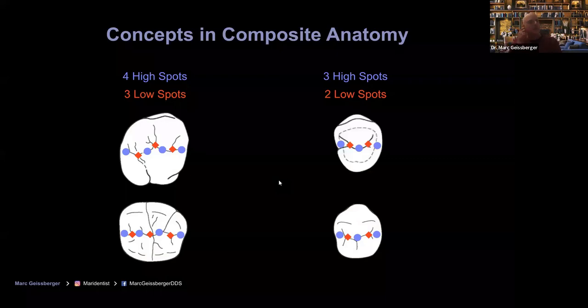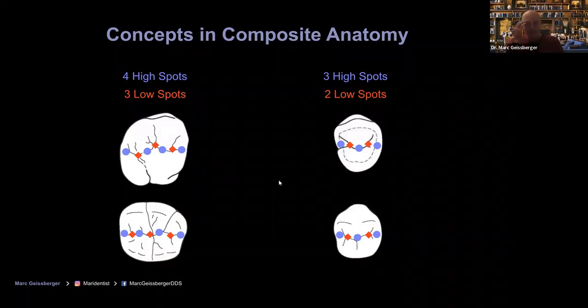So here it is. Doesn't matter if it's an upper molar or lower molar. Four high spots, three low spots. On a bicuspid, the rule is 3 and 2. And for a class one, the tip here is that your marginal ridges are always your reference points. Nothing should ever be higher than either of the marginal ridges, anatomically running across the occlusal of either an upper or lower molar.